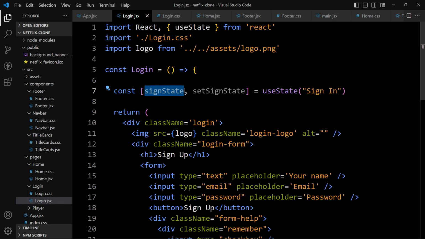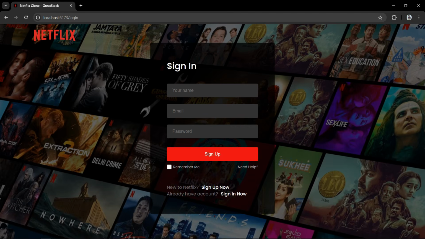Next, here we have added the h1 tag, and in this one we have added sign up. So let's add this state variable, sign state. So remove this one, use curly braces, and just place this sign state. That's it. So whatever text will be stored in this sign state, that will be displayed in this title. So here we have stored sign in. If I open the web page, you can see sign in is displayed here.